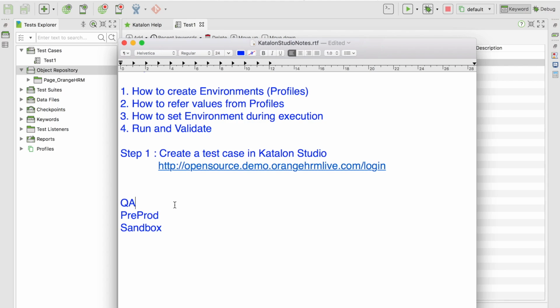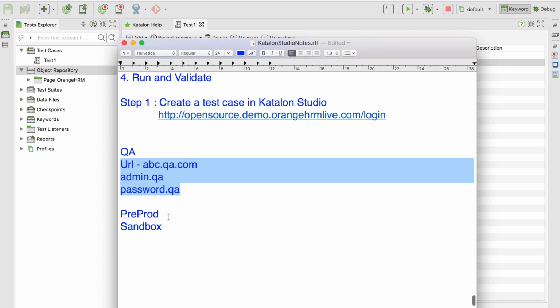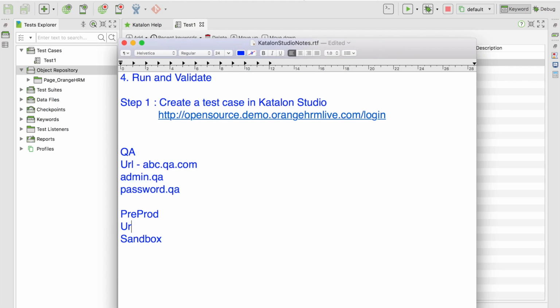What happens is, for every environment there are some values that differ. For example, the URL can be abc.qa.com, the username can be admin.qa, the password can be password.qa, and these are the values on a QA environment. The same values in pre-prod may differ. For example, the URL can be abc.preprod.com, the username can be admin.preprod, and similarly the password can be password.preprod, and similarly for other environments it may differ.